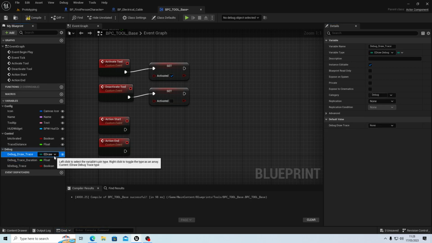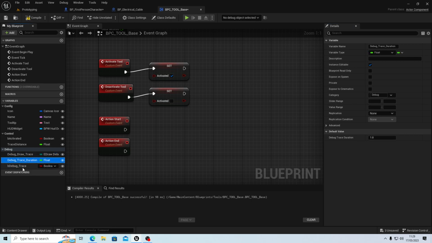And the type of trace you draw, so 1 frame, or for a duration, or completely persistent. I'd say don't use persistent, because you have to flush all those draw calls afterwards. It's a pain in the backside. So duration or 1 frame, just so you can see what's going on if you wish to use the debug. And if you have any issues, I would say put these in, and I'll show you why, because it just makes life so much easier.